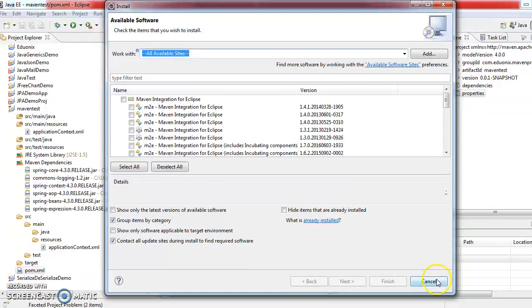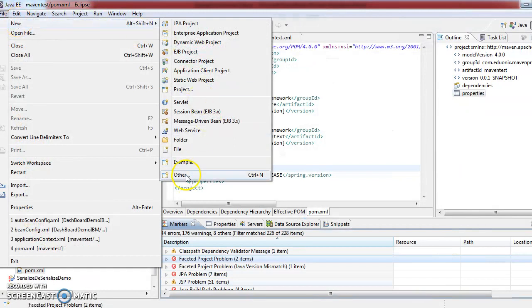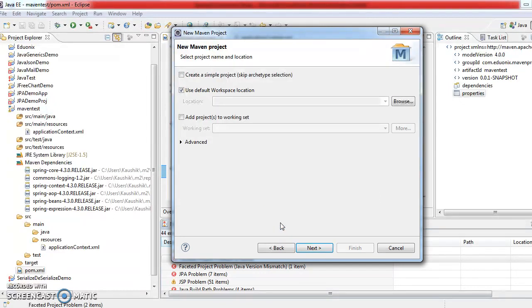So once that installation is complete, just go to File, click on New, and click on Other. It will show you an option called Maven here. Now your Maven is installed successfully because you are getting all the options to create a project. Now click on Maven project, click on Next. It will show you some options. Here, create a simple project. Just click on this and now click on Next.